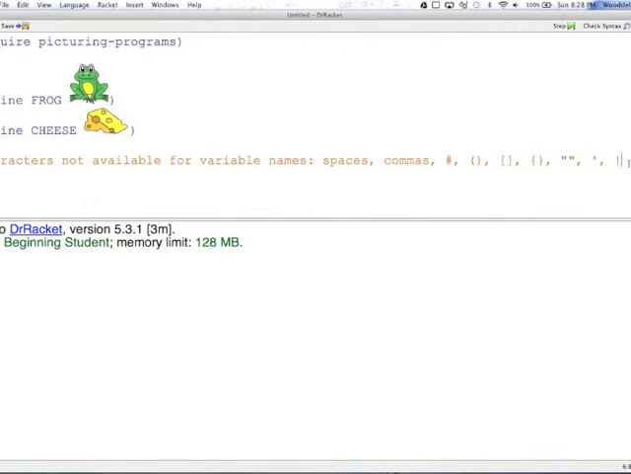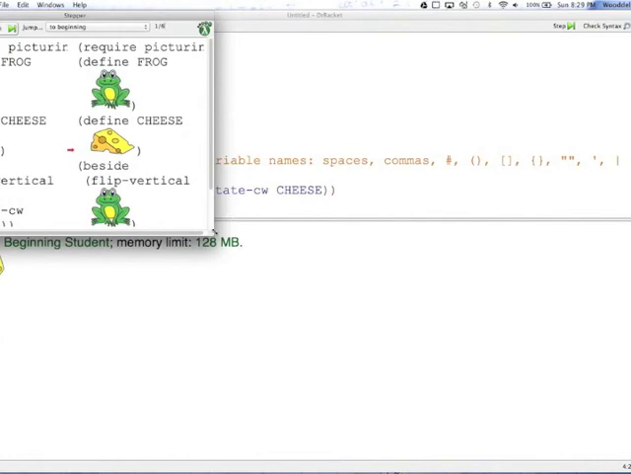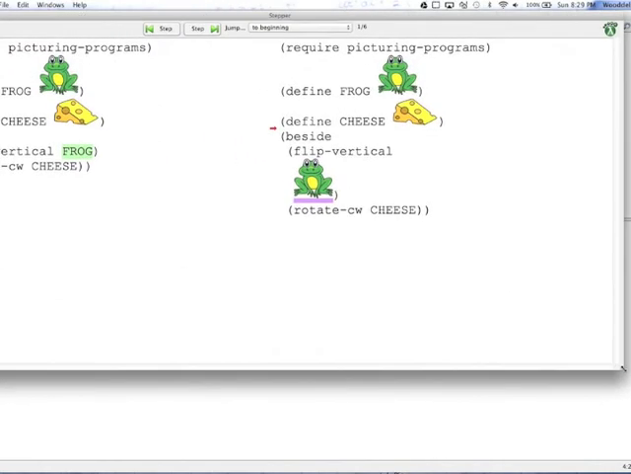This also works nice when we want to use the stepper. So if we want to do something a little more complicated, like do a beside and a flip vertical frog and a rotate CW cheese. If we run this, we get what we expected with the frogs flipped vertically and beside the cheese that's rotated clockwise. If we run the stepper, let me enlarge the screen a little bit. We see everything that's happening.